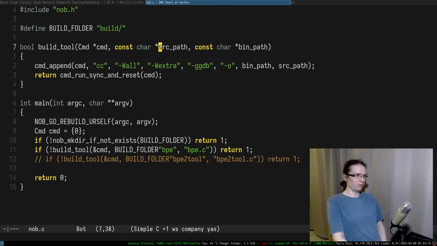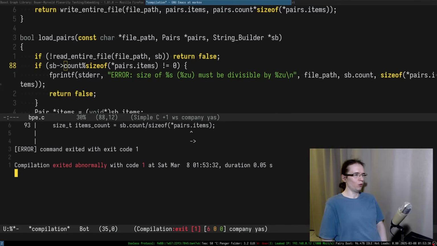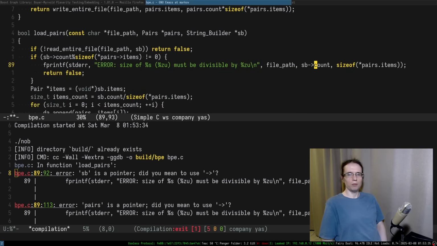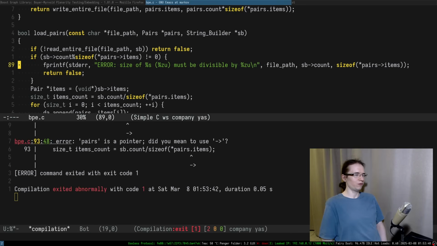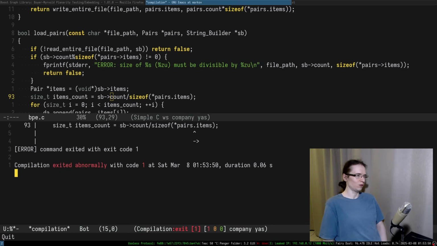I'm actually not sure. I think I'm gonna swap them around like this. Yeah, let's go. And nob. Oh, right. So this one has to be a pointer. Another a pointer. Another a pointer. Thank you so much, C, for making me replace all these stupid dots. I'm so tired. Okay, that was the last one.